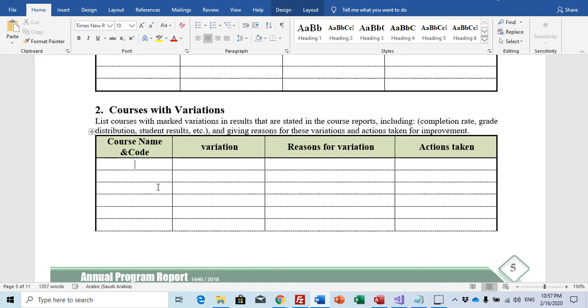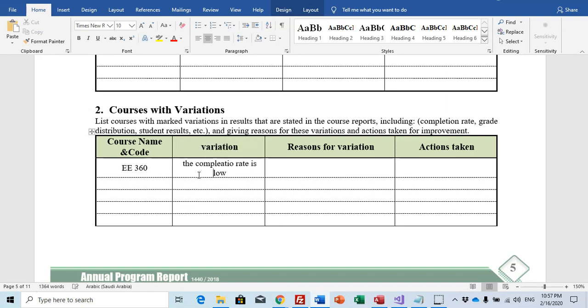For example, course name and code. Let's take the same course, the variation. For example, the completion rate is low, for example, equals 55%. Reasons for variations, maybe different reasons.